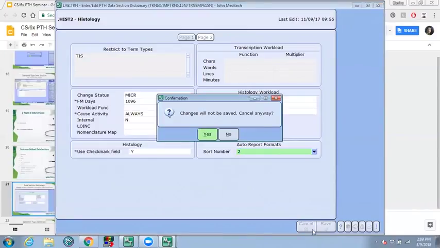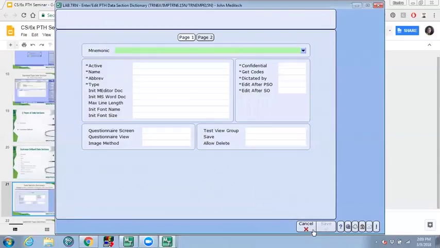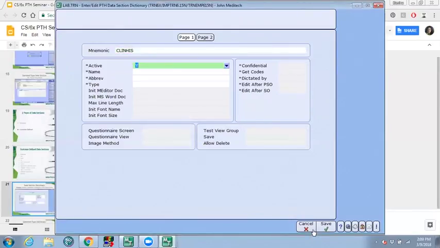I will be going over the next type of data section that we can define through this dictionary, and that will be a free type data section. I just wanted to point out that if you are, let's say, trying to create a new one, the system will obviously ask for confirmation that this is a new data section.